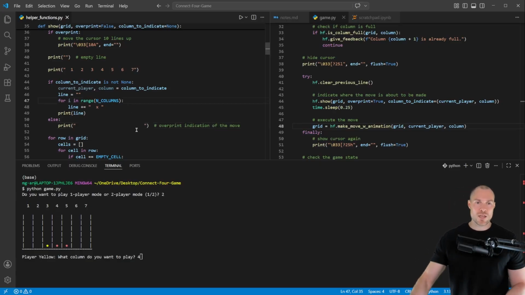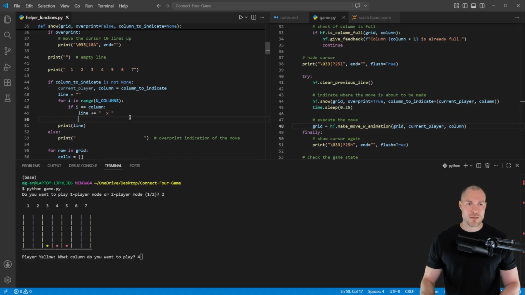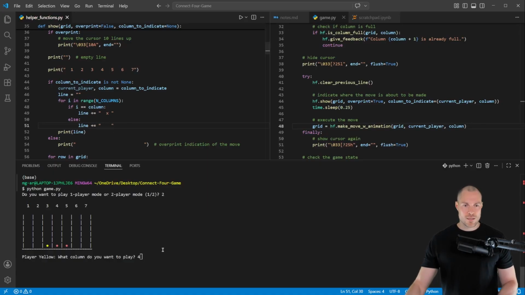So to achieve that, what we're going to say is if i is equal to the column, then we're going to add here the string with the X to our line variable. Otherwise, we're simply going to add 4 spaces. So then we're going to say line plus equals, and then here 4 spaces. So 1, 2, 3, 4. So now let's see if that is working.